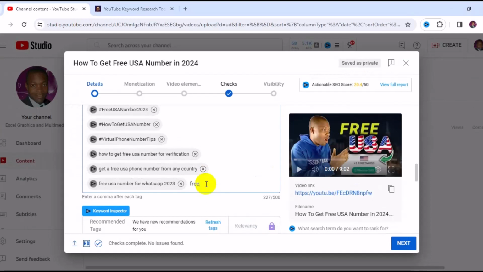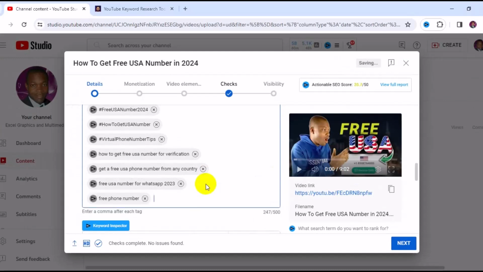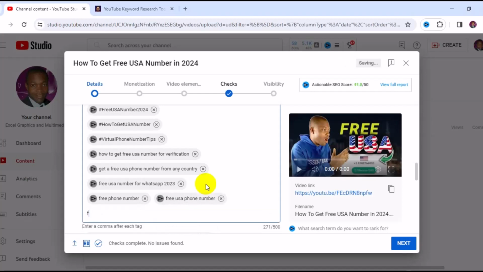Free phone number, then press enter. So we have added that. Free USA phone number, enter. We're going to add that. Free USA number, enter. We're going to add that.